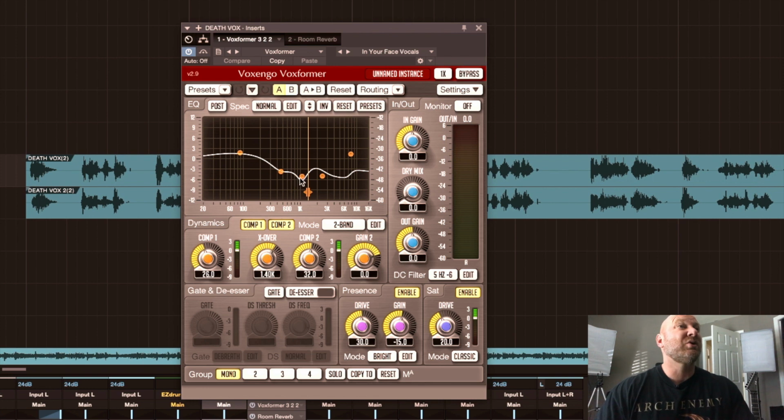Again, if you want to take a screenshot of this and mimic my settings in your free plugins that come with your studio, feel free to do so. But it wouldn't hurt to check out Voxengo Voxformer. This is a solid plugin for vocals.